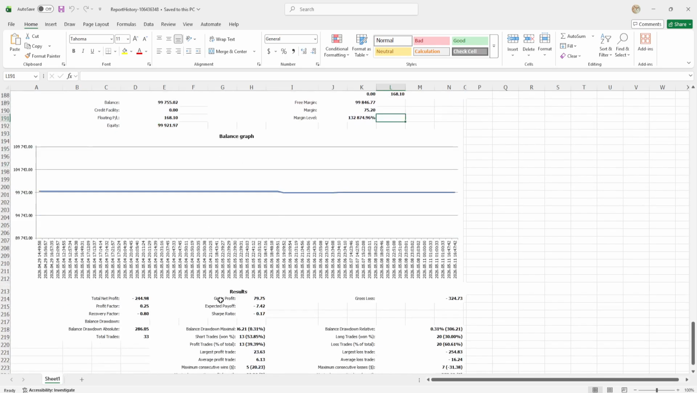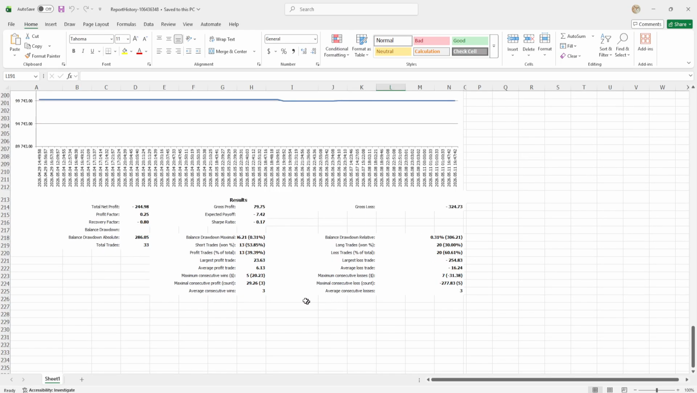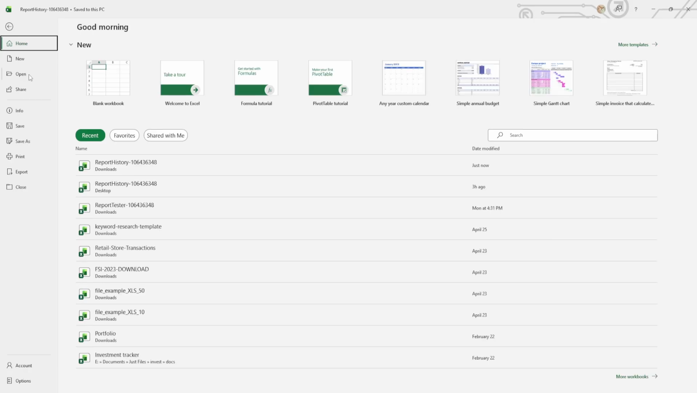As you review, keep an eye on the report's time zone and currency so your comparisons are consistent. Once you've built a layout you like, save the workbook as a template for faster updates the next time you export from MT5. And that's it. Your MT5 history is in Excel and ready for deep analysis.